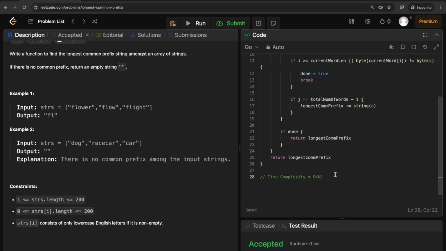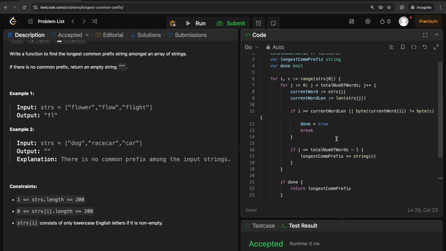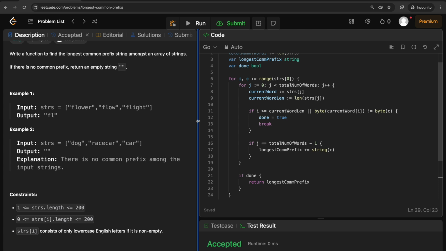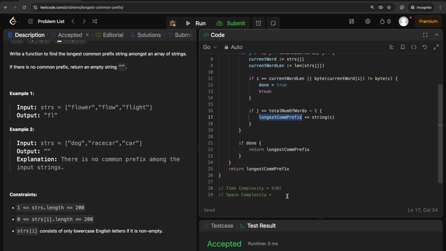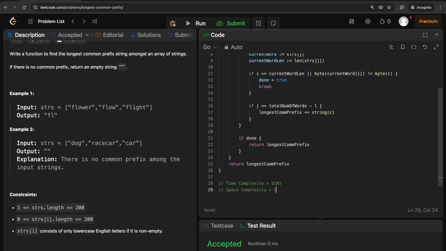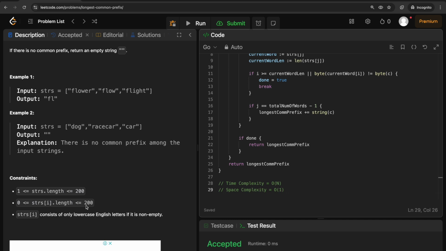And what is the space complexity? For space complexity, we are not using extra storage apart from what we use for the longest common prefix. So that can be constant. So we can say it is O of 1 because it's a constant. The length of the word cannot exceed 200. So at most we can use 200 characters to store the longest common prefix.